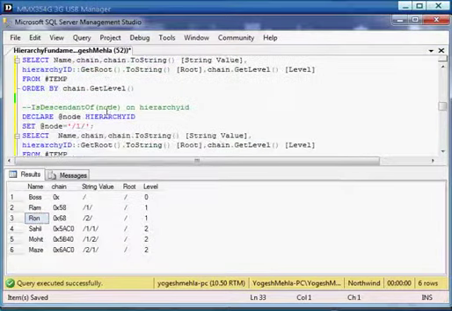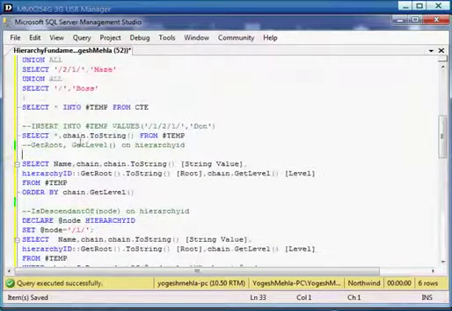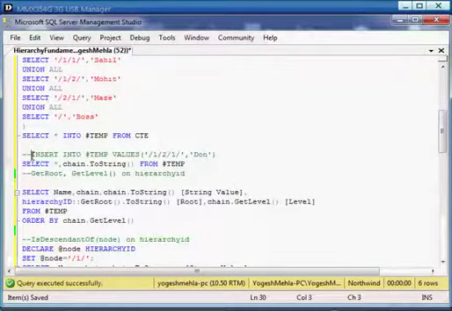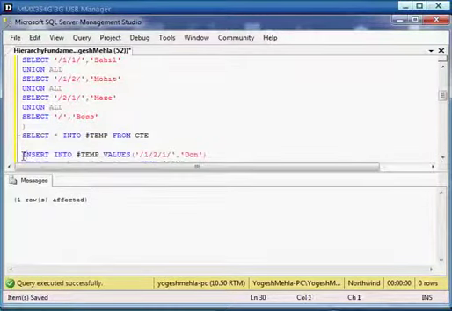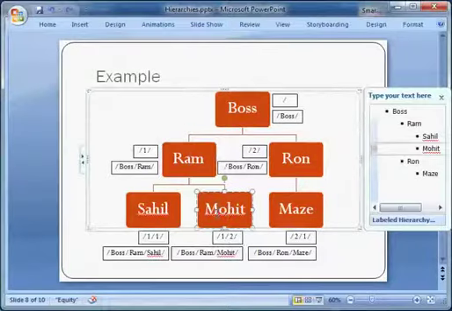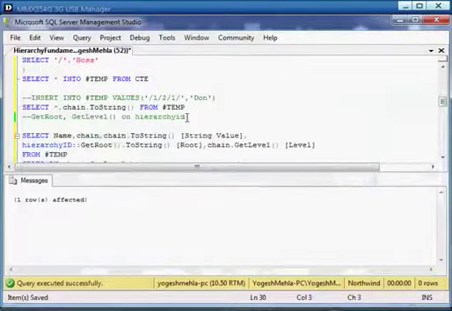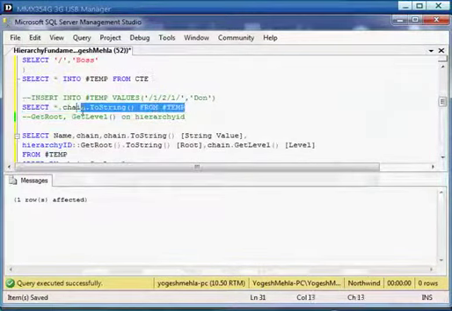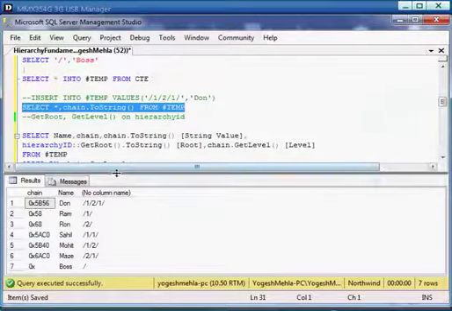So if I add one more value to this, now I add Dawn as a child of Mohit, meaning Ram will have Mohit, and Mohit will have one more child, that is Dawn. If I try to execute it, I do have one more child here.